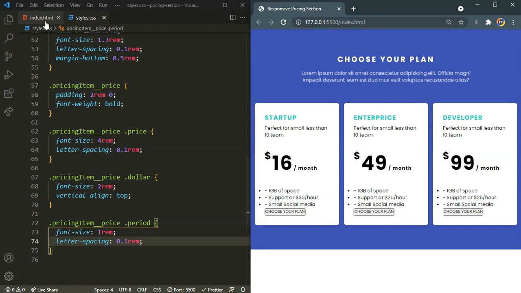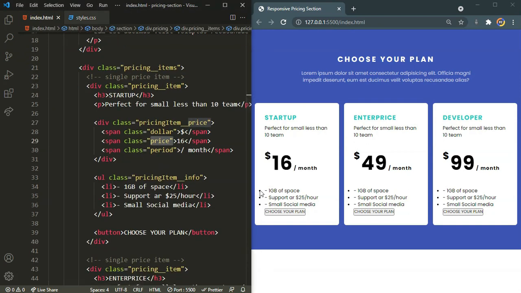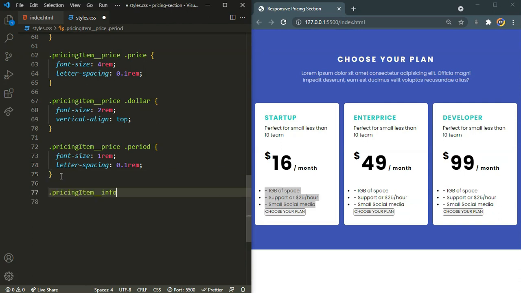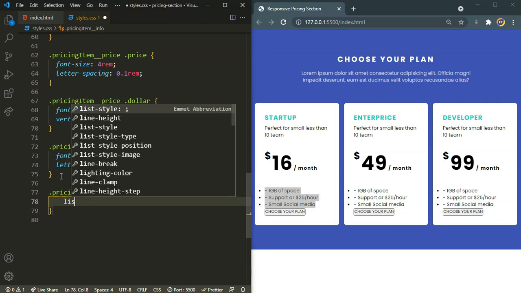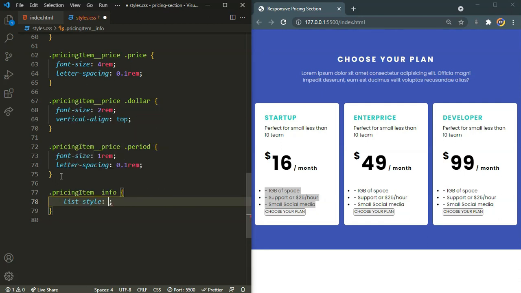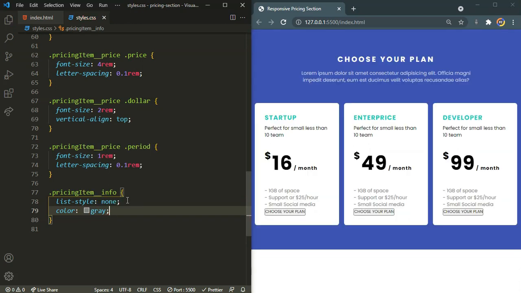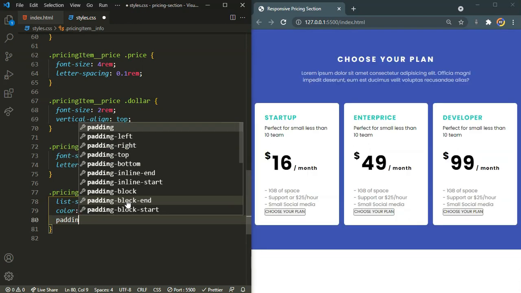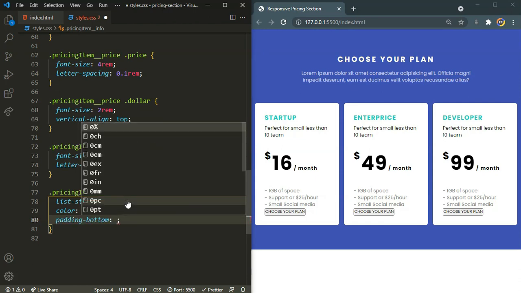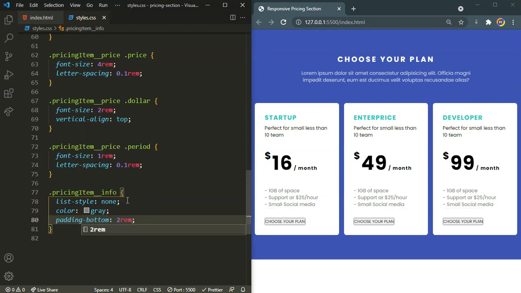Okay, now let's target the info section, which we have here. For that, I need to remove the bullet points, so list style to none. Okay, bullet points are gone. Let's set the color to gray. Padding bottom of 2 rem.